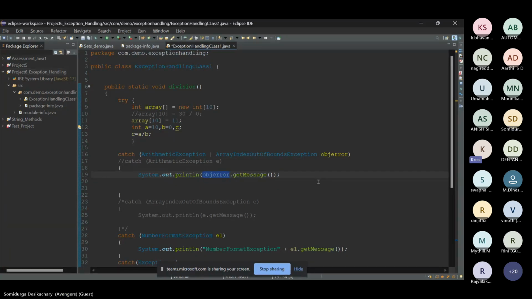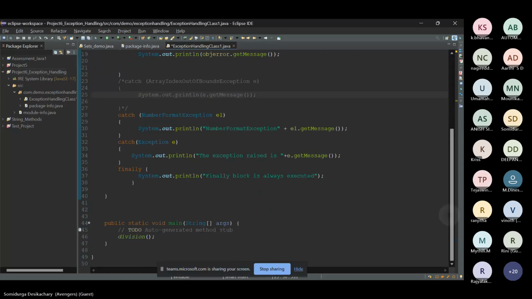Now you've seen it, right? Try, catch block, and another catch block. Now when there is a number format issue, then we'll be using this particular catch block. Let's scroll down. Yes, sir. Exception. What do you mean by this particular exception class? Why do we use this class?